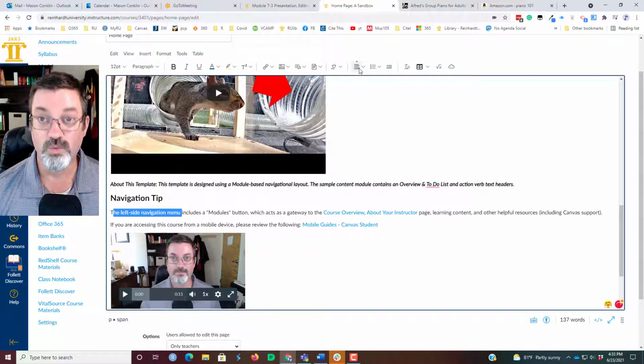So this is left justified. We can switch it to center alignment, or we can switch it to right justified. Okay, so let's right align, center, left align.